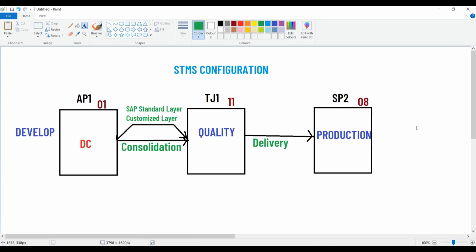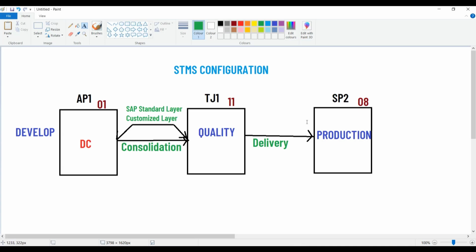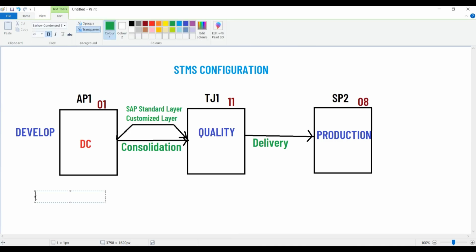See here, everything is the same like this. We have set up everything like this. Whatever you see like this, it should come like this. We are done with the STMS configuration, and once we set this up, we need to perform the client export and import. So for this purpose we set up this STMS configuration, right?